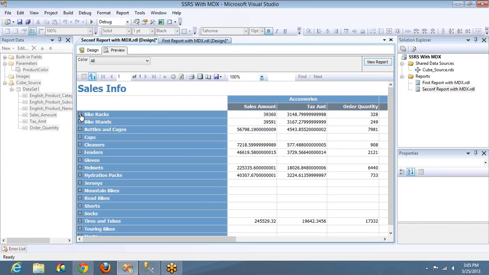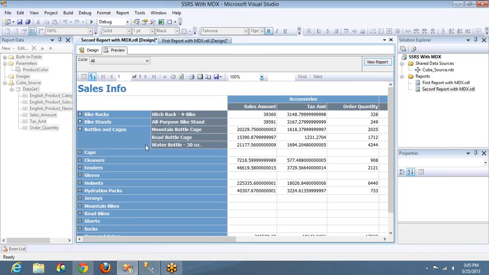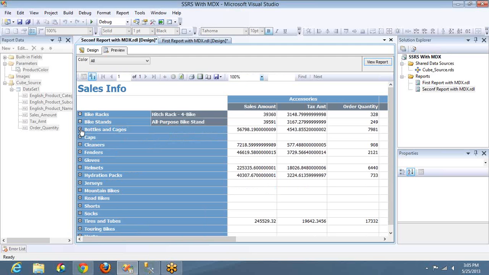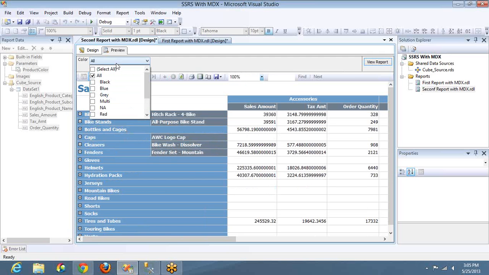This is perfect, right? Under bike racks you have only one, and this other one has more than one value, and when you collapse it, nothing will be shown, only the total value is shown here, and here only one under this. So if you observe, a drill down report is created, and also a parameter is created.